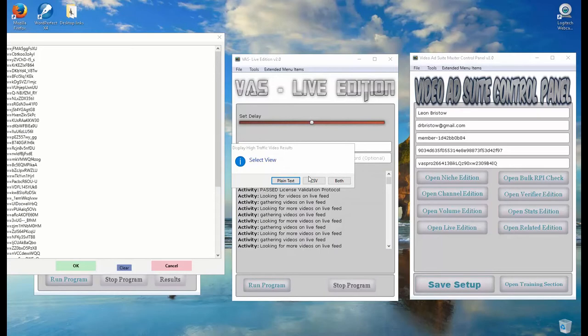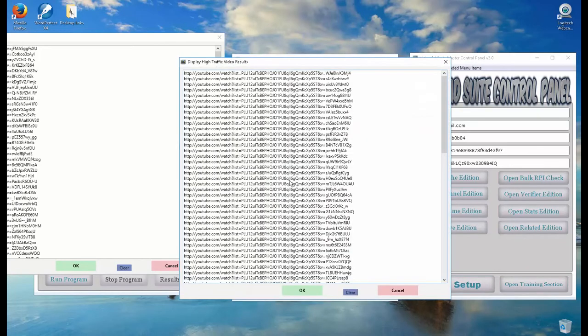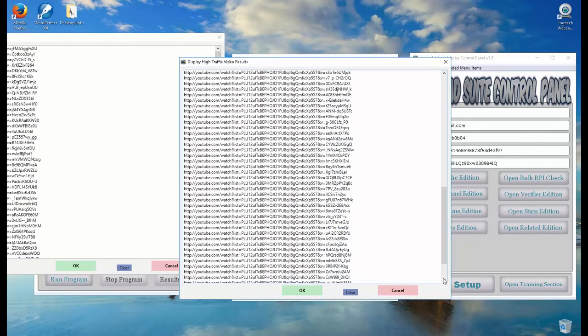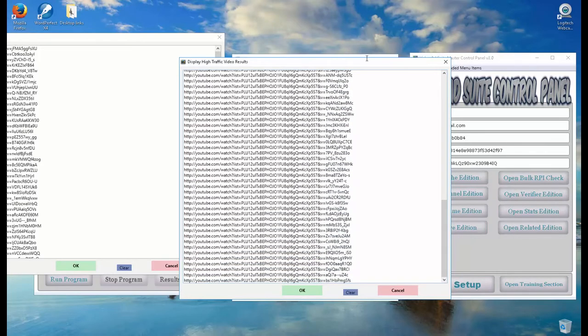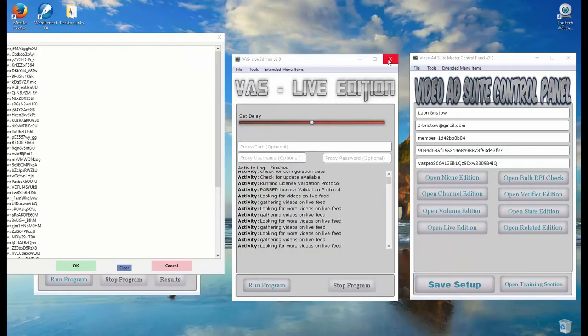Okay, it's finished, and we have plain text, CSV, or we can do both. I kind of like the plain text, so we'll pull that up. Basically, these are all the URLs to live streams that are going at the moment that you could throw your ads on. And so all those could be taken care of by putting your ads on the live streams. An interesting twist that we don't see in most other tools that offer the ability to target videos on YouTube with the YouTube ads.